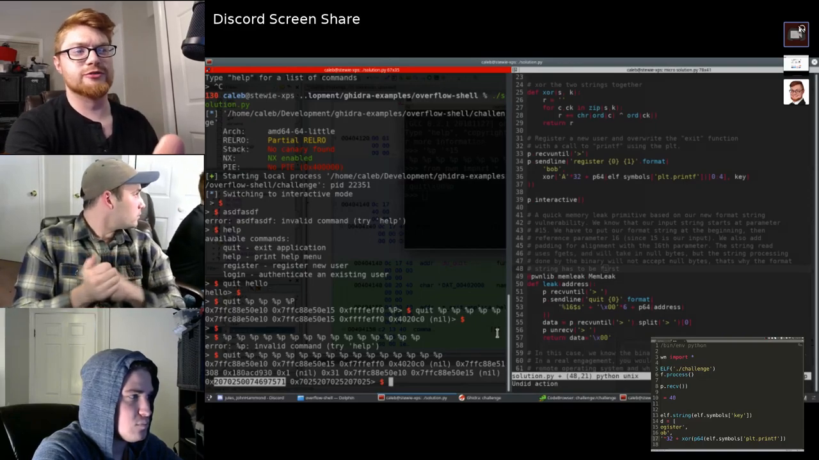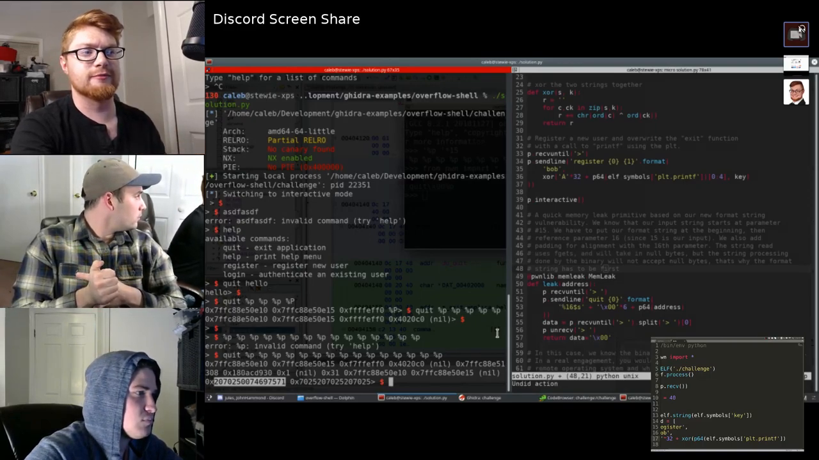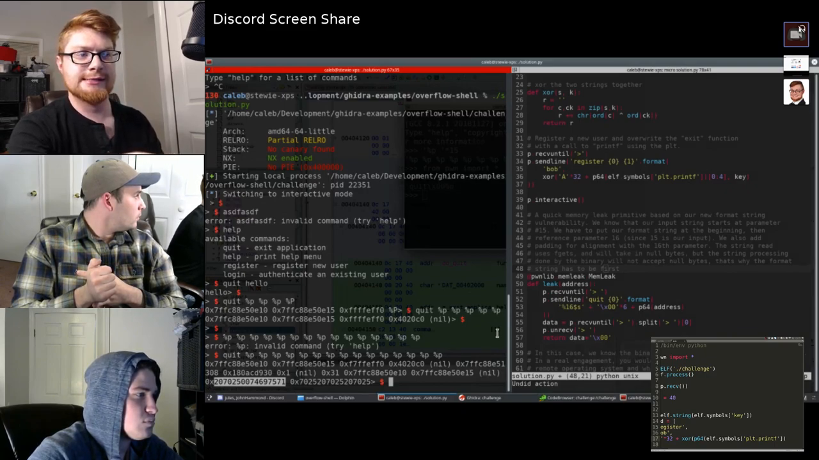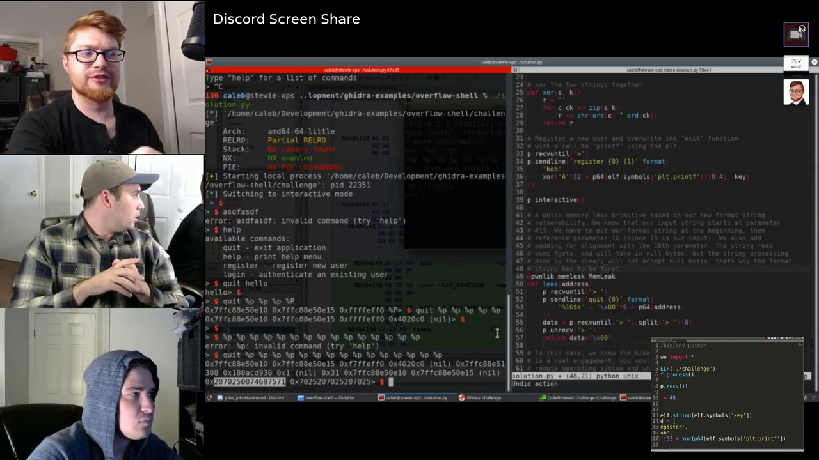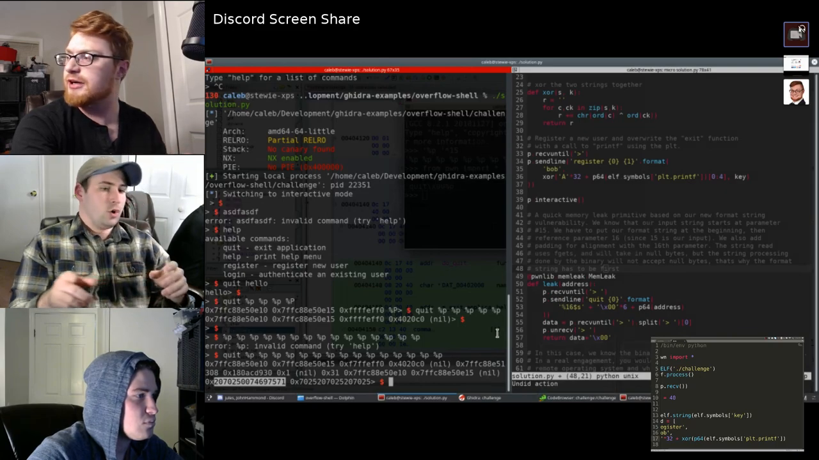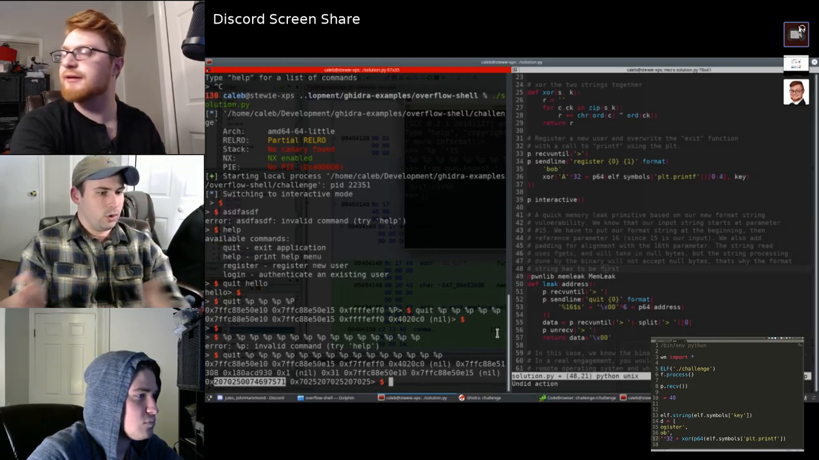Someone had proposed to just use %n and then take some function from libc, like system, or just find the address of the win function in the code and use it. In this case, we don't have a win function. Can we use system? I don't think we can really weaponize it right now. That's the goal down the road.